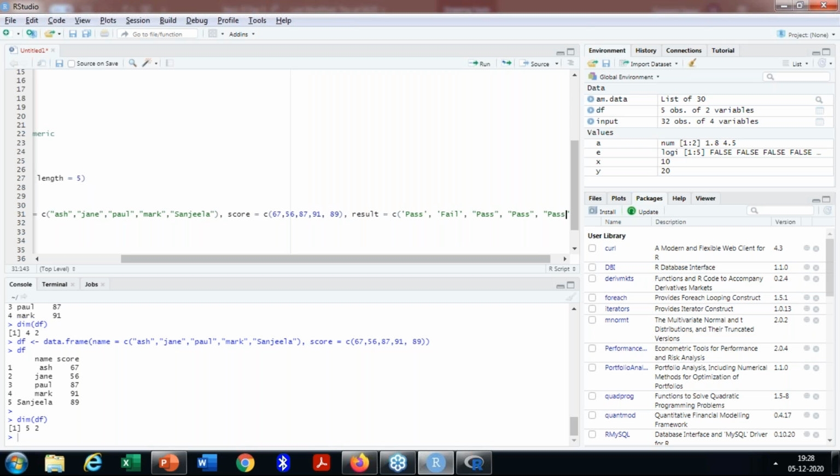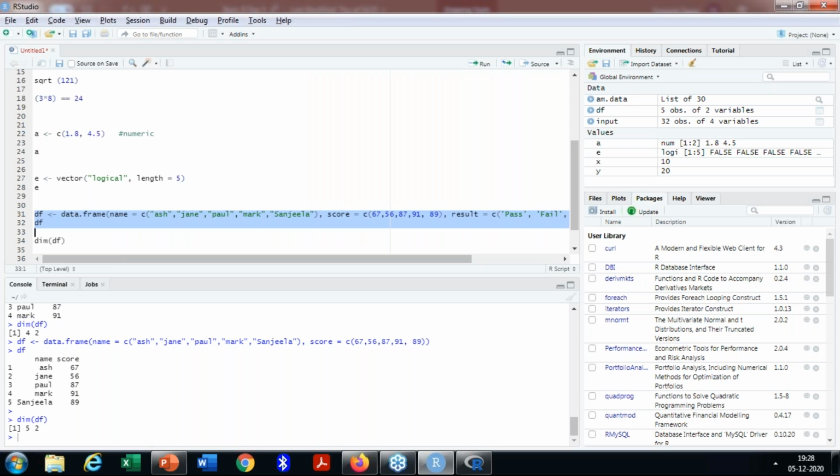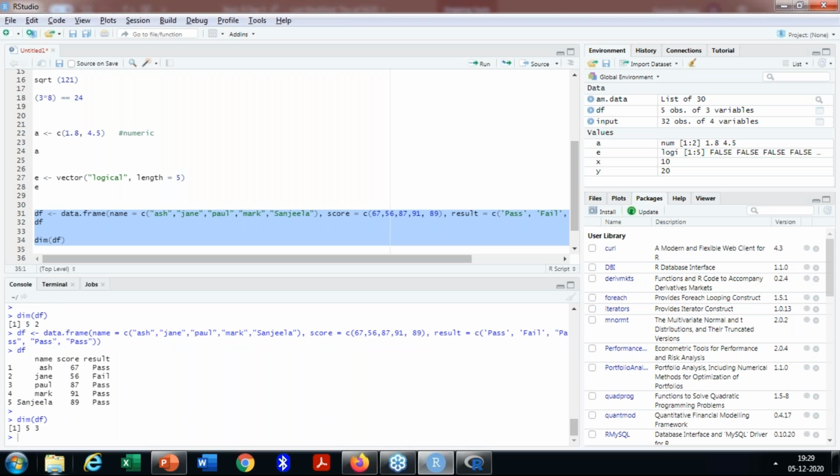Now the dimensions will become 5 comma 3, that is 5 and 3. So you can see here the dimensions have been changed to 5 and 3. All the 3 column headings have come: name, score and result.